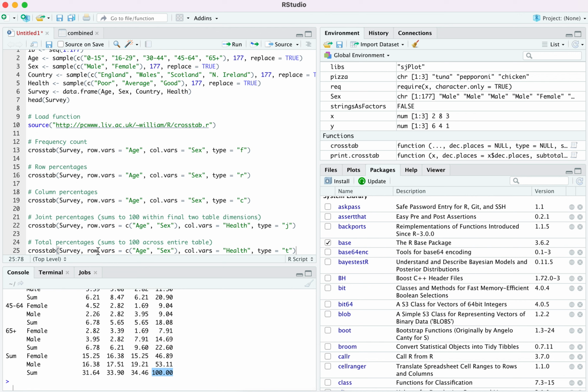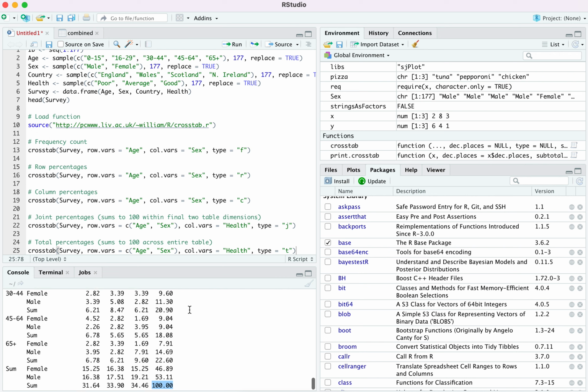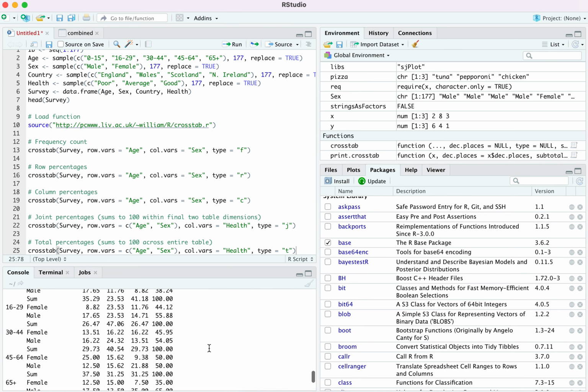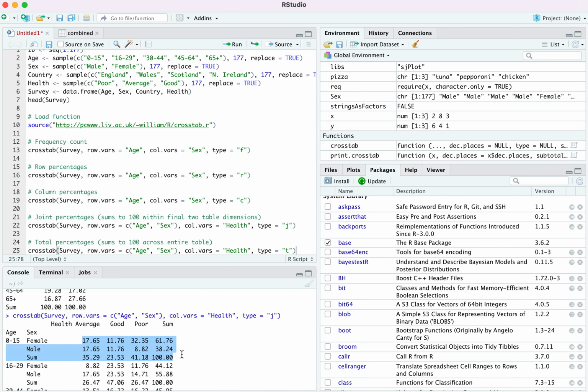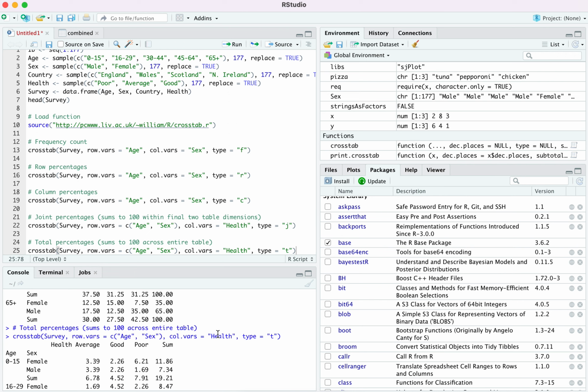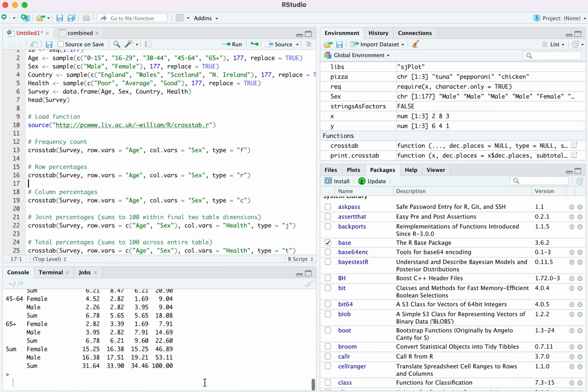The total percentages sum to 100 across the entire table. The previous one sums to 100 within the final two table dimensions. So this is the two table dimension, and within this one we get 100. If you want to calculate across the entire table, we need to use this command, crosstab with type T. So this is just the difference. The difference between these two tables is J and T. It depends on you, what you want in your analysis.